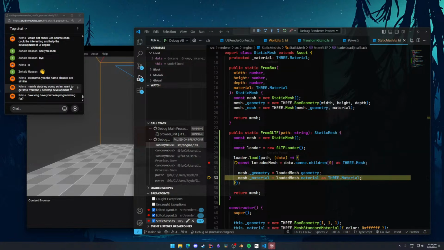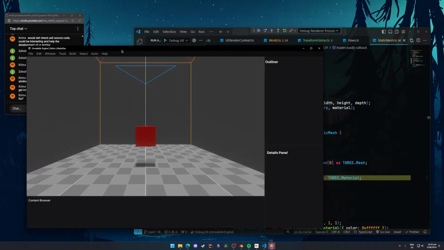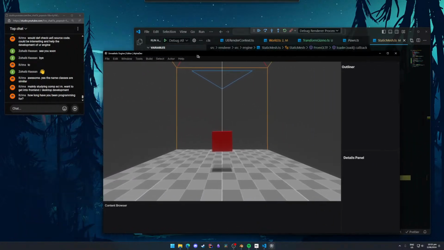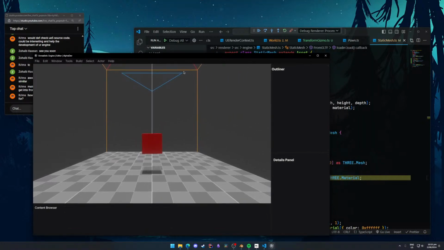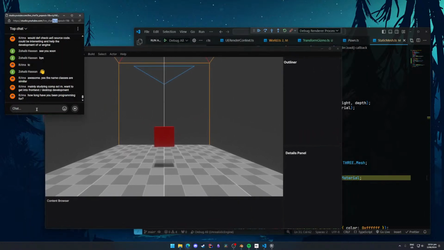Mainly studying comp sci right now. Want to get into front end desktop development. Nice, very cool. Front end desktop development. So that would be like web front end or desktop, as in maybe Java or C# stuff. That's cool. How long have you been programming for?